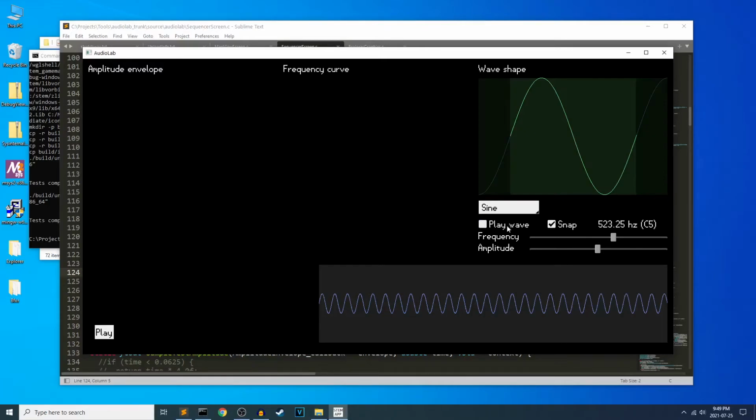C5. Wait, really? Why didn't that sound right? Hang on, which one's middle C? C4? Okay, that sounds right. Why does something sound weird to me? No, that's right. It's just because it's just a sine wave. It doesn't sound like a piano key. And I could turn off the snap and just go to whatever exact frequency the slider is at. So non-musical, musical.